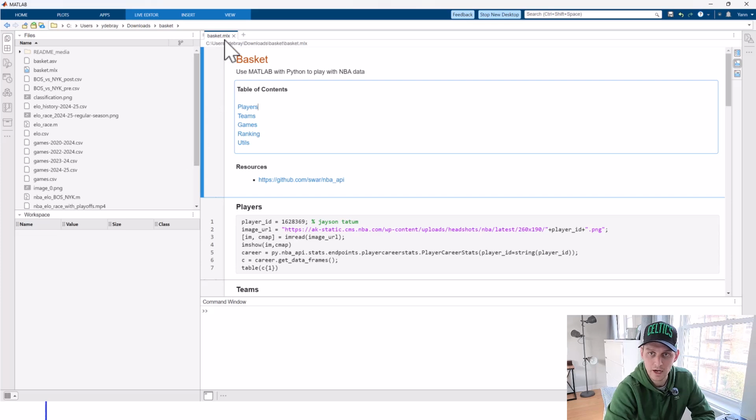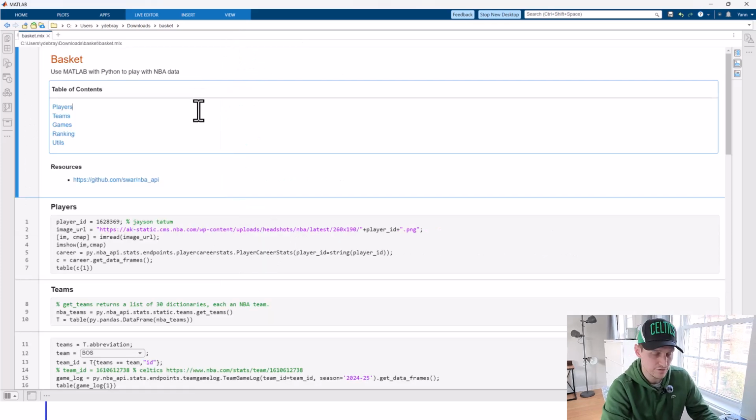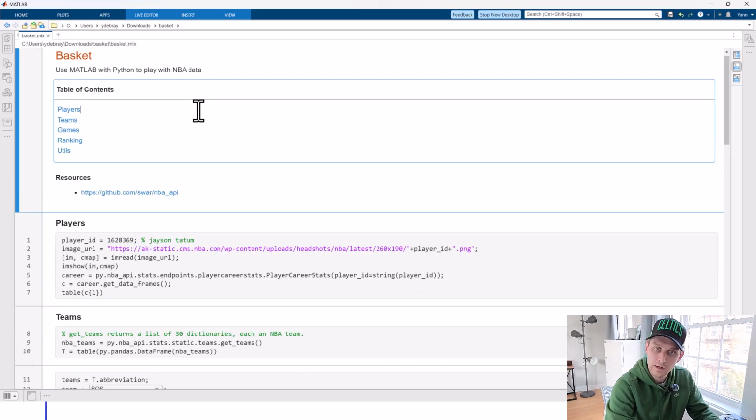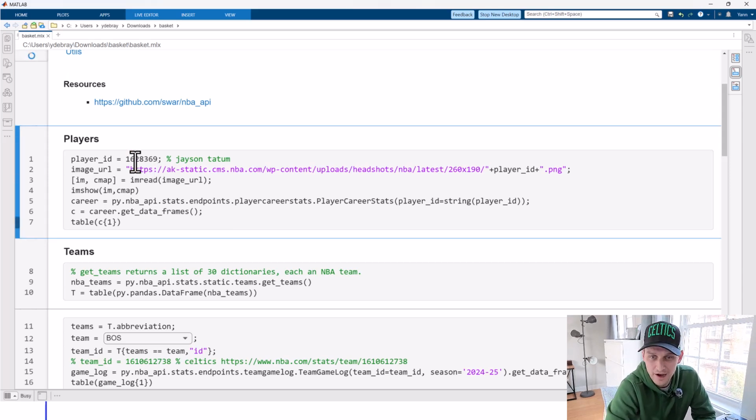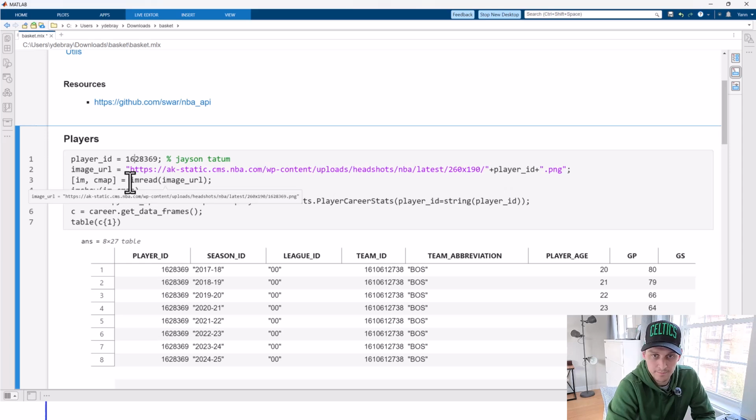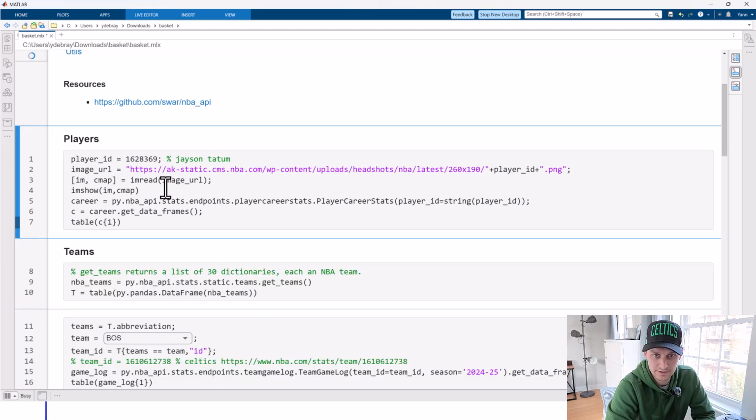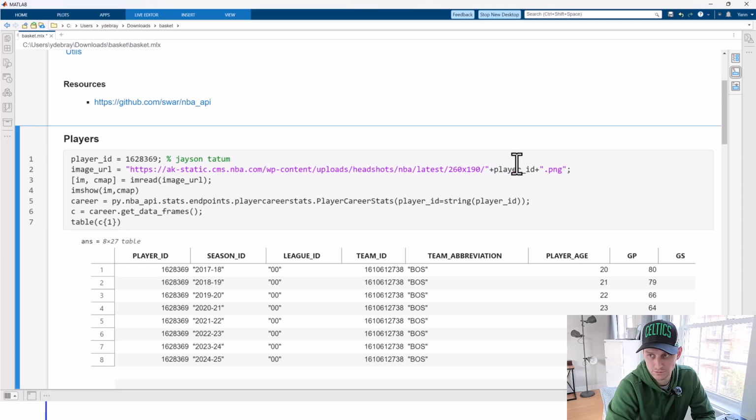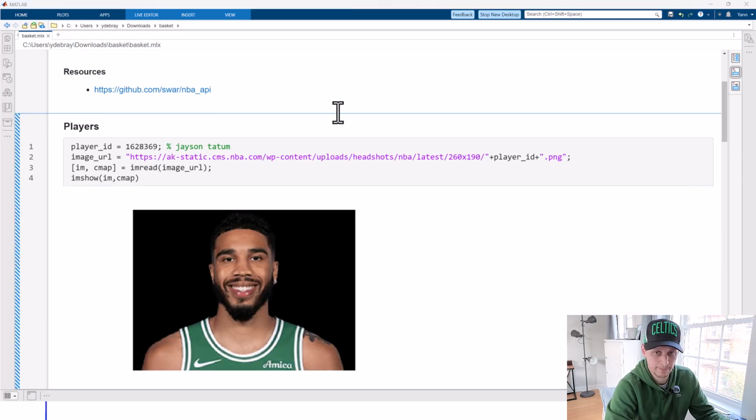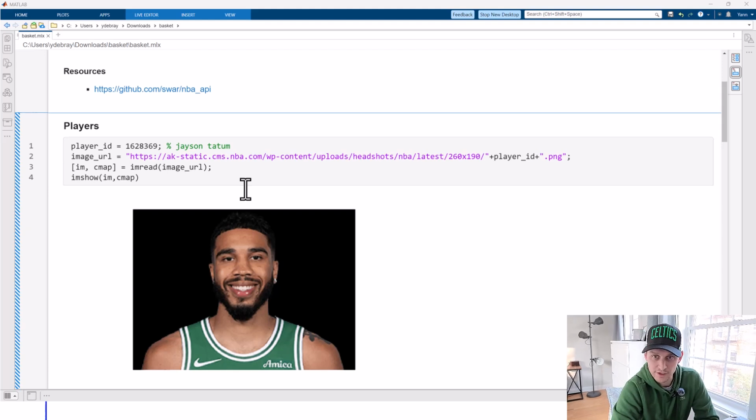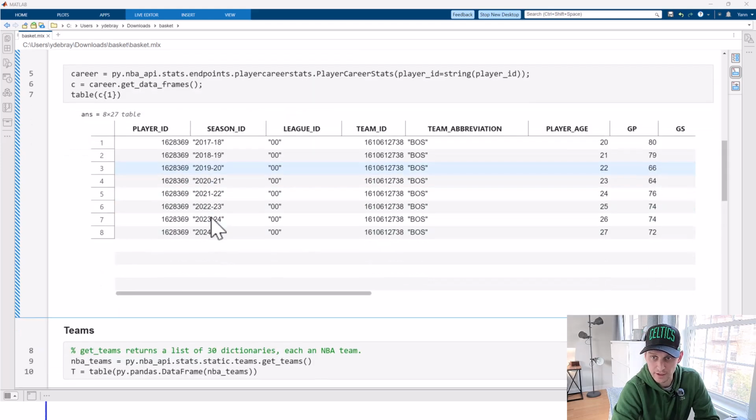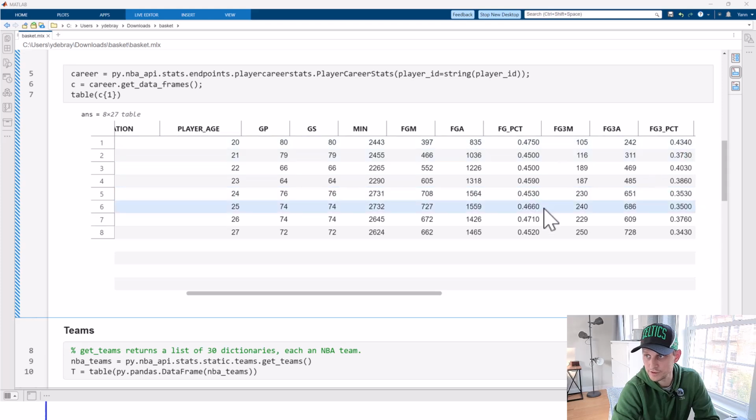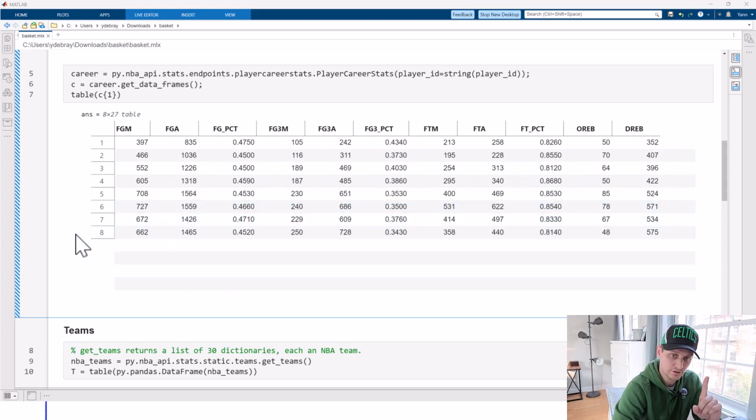So here I am. I'm going to open this live script that you can find on my GitHub profile. And we'll start with players. I'm going to take a random player and get his face from online. Let's see. Can I rerun that? Oh, come on. Here we go. Our favorite number 0, Jayson Tatum. And here you can take a look at all of his career statistics, just points that he scored on every season. So that's number 1.